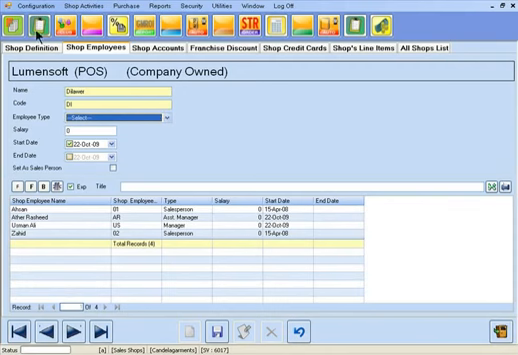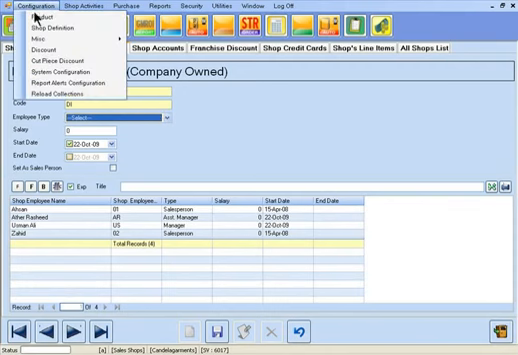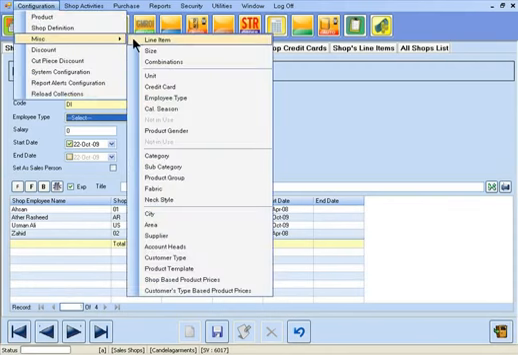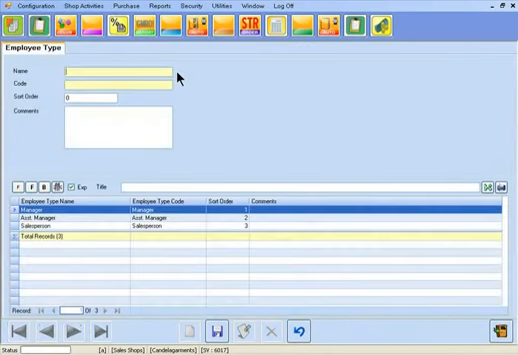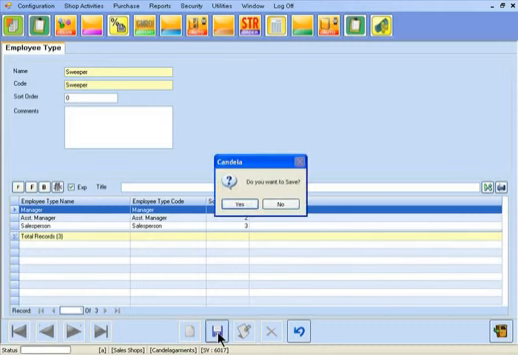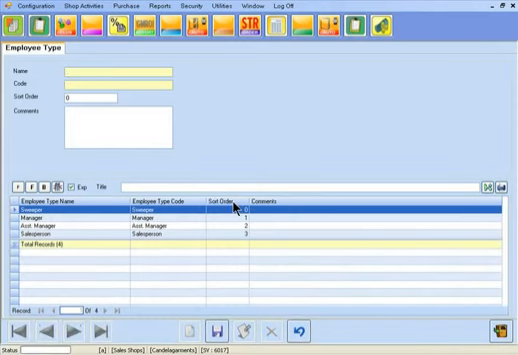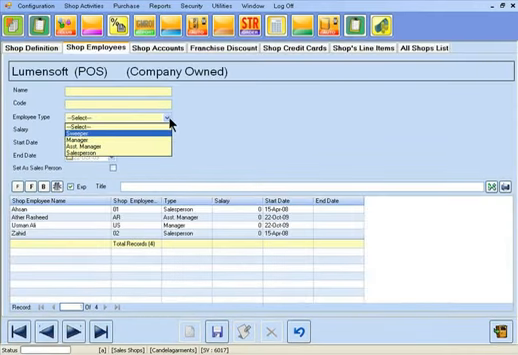For this, from the Configuration menu, select Miscellaneous and then click Employee Type. This launches the Employee Type screen. You will define the employee type from the screen and then click Save. Navigating back to the Shop Employees tab, you will notice that the defined type is now available in the list.